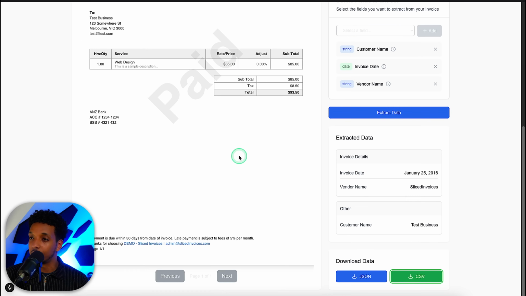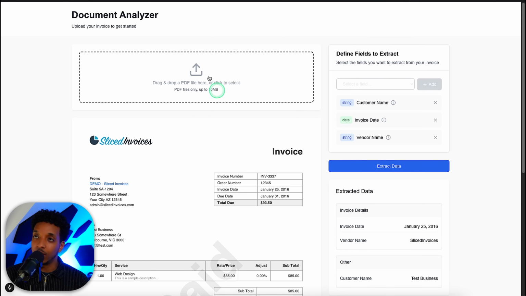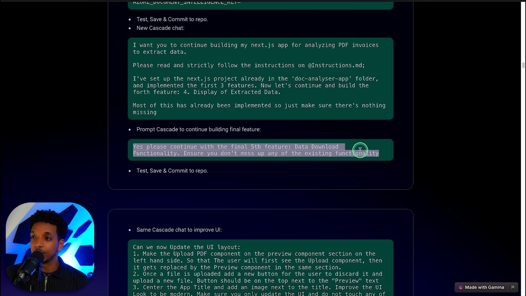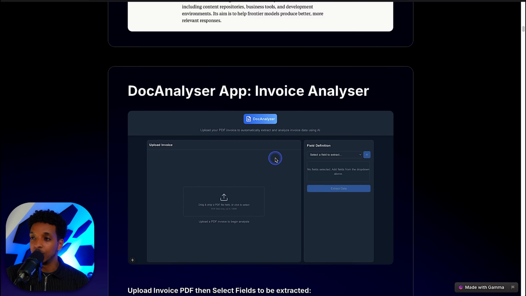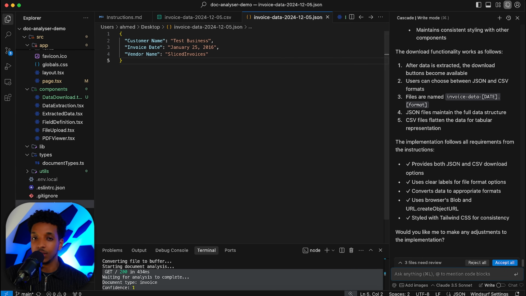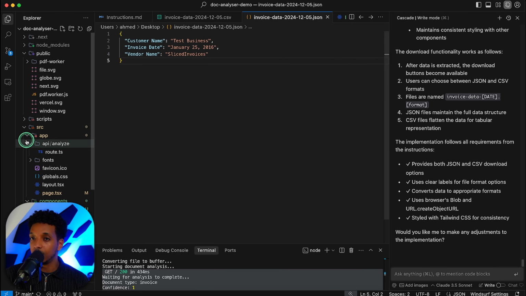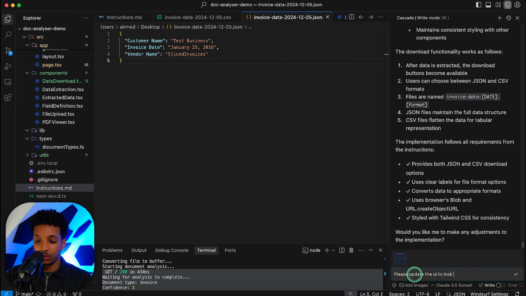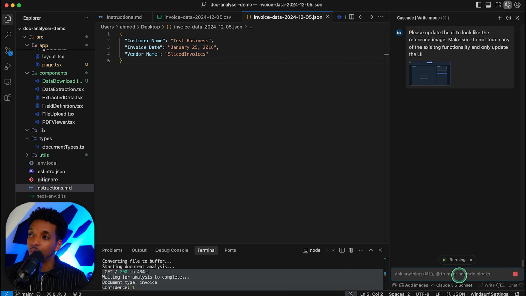Of course, now we just have to worry about the UI of how it looks. And actually, what I want to do, I want to try this. Let's see if this works. I'm just going to paste in the UI that I created. I'll just take a screenshot of this and I'm going to add it here. Let's first accept all the changes, and there's no errors. So please update the UI to look like the reference image and make sure to not touch any of the existing functionality, only update the UI. Let's see if we can get it to look like the one that I've created.